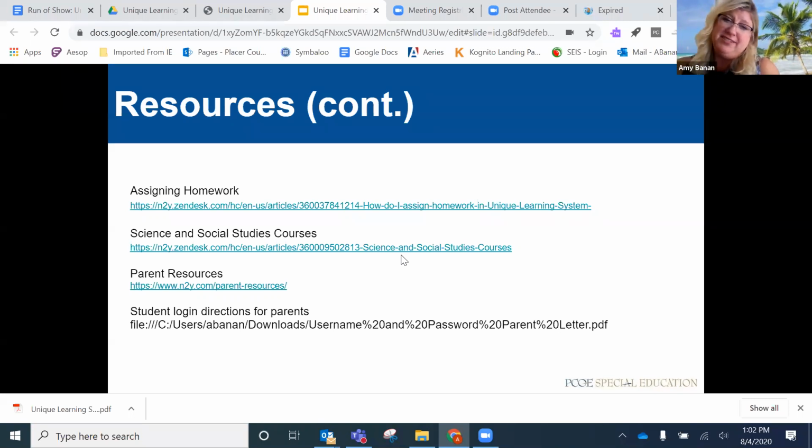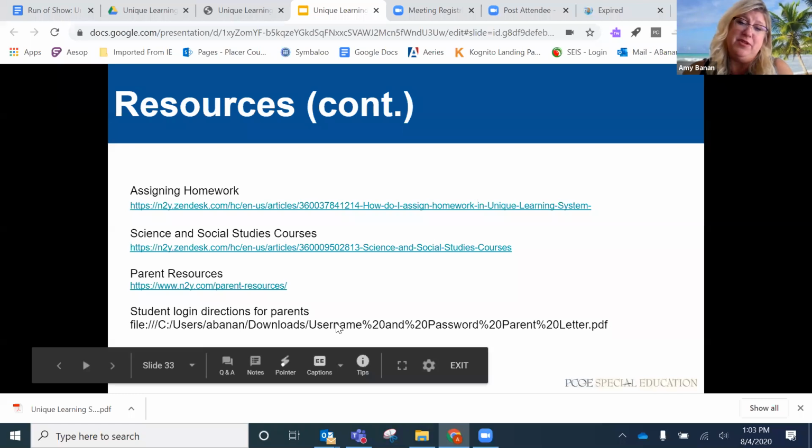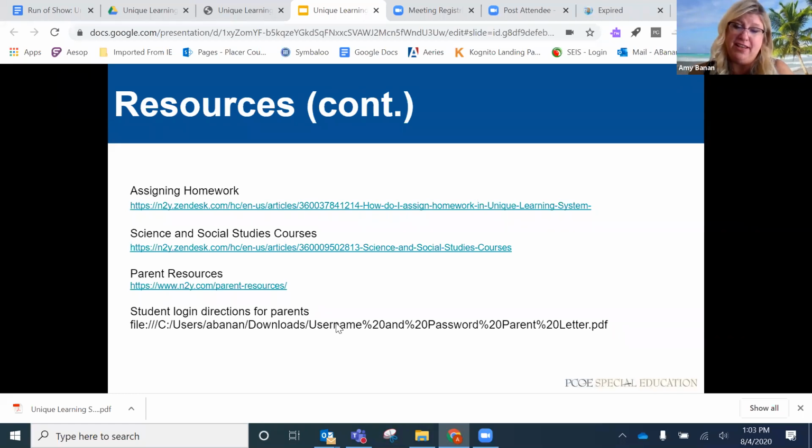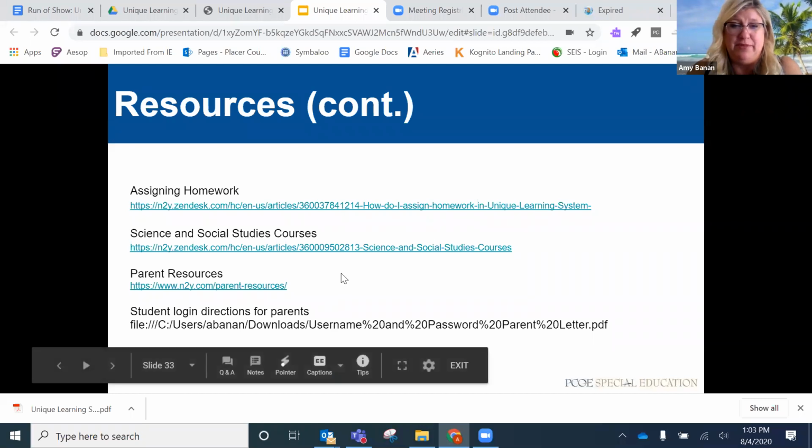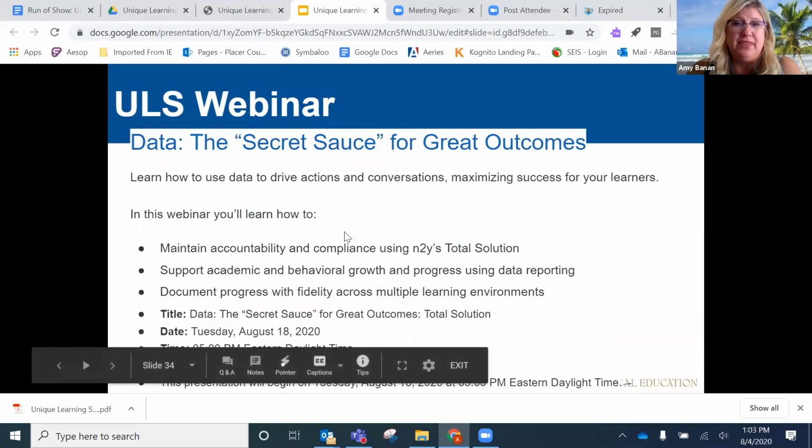I was interested to find out that that letter is the only Spanish letter that they have on their website. They do not have any other EL components whatsoever on their website. So hopefully that's something they're going to be working on in the future.